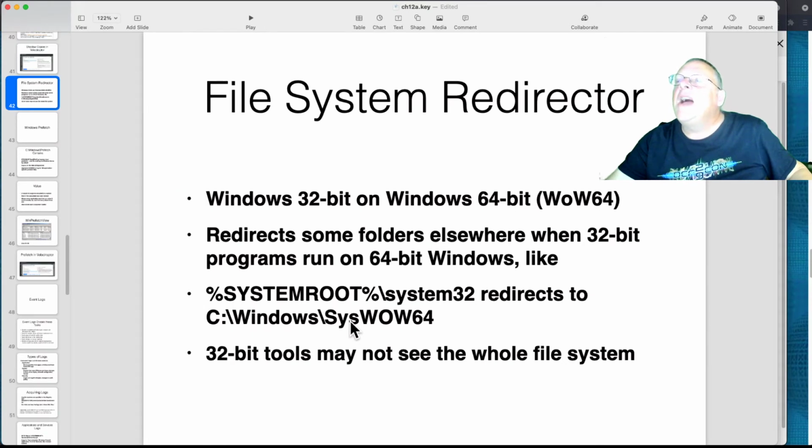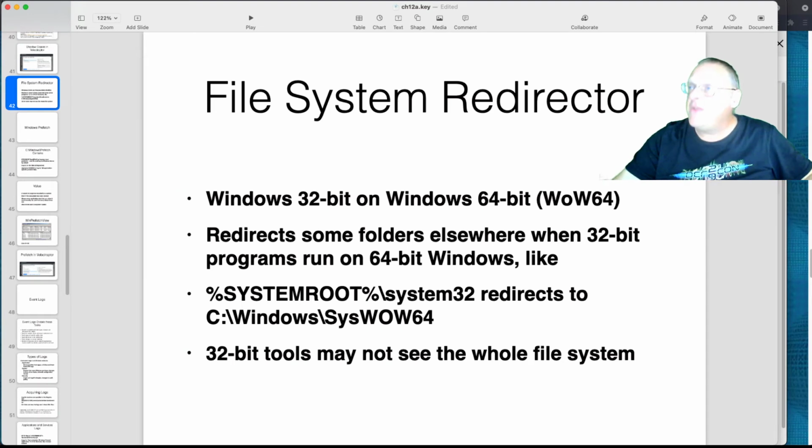You can also copy ntds.dat that's locked while in use. Yes, that's right. Shadow copies, you can get files that are locked. Good. These are good tips.